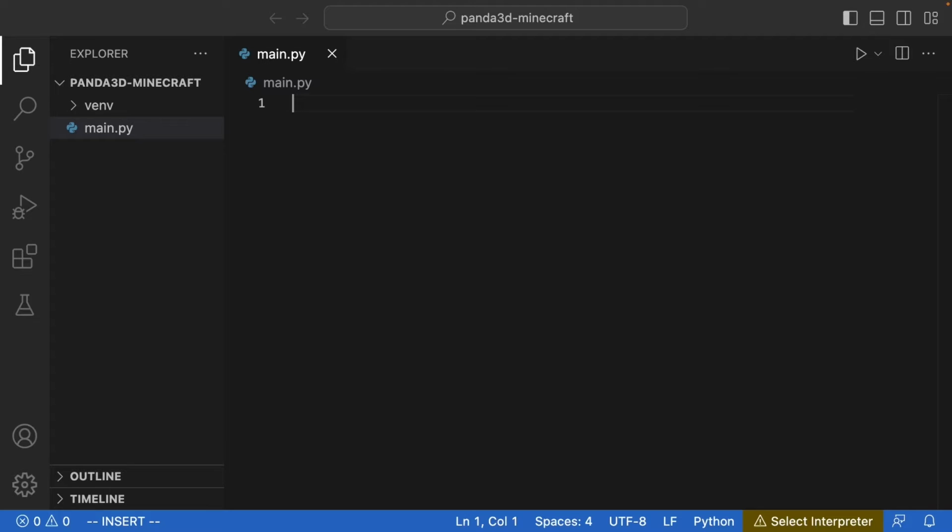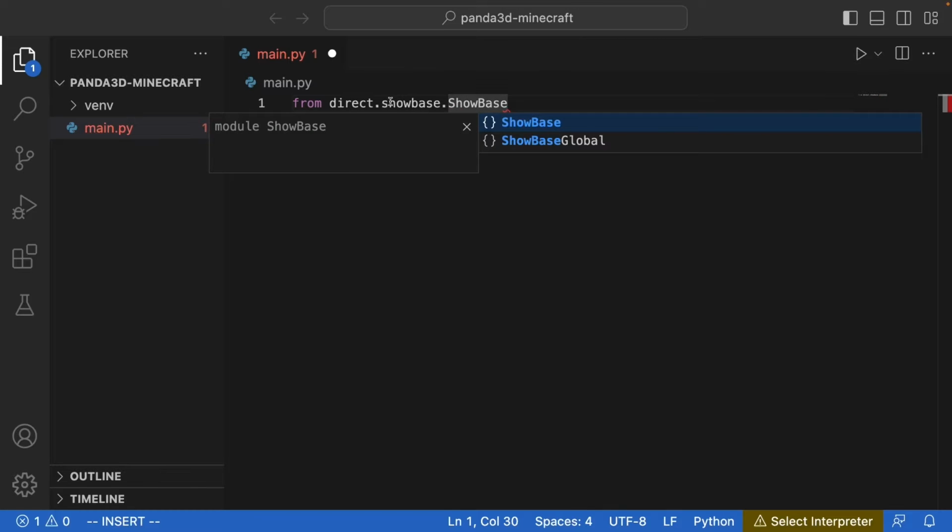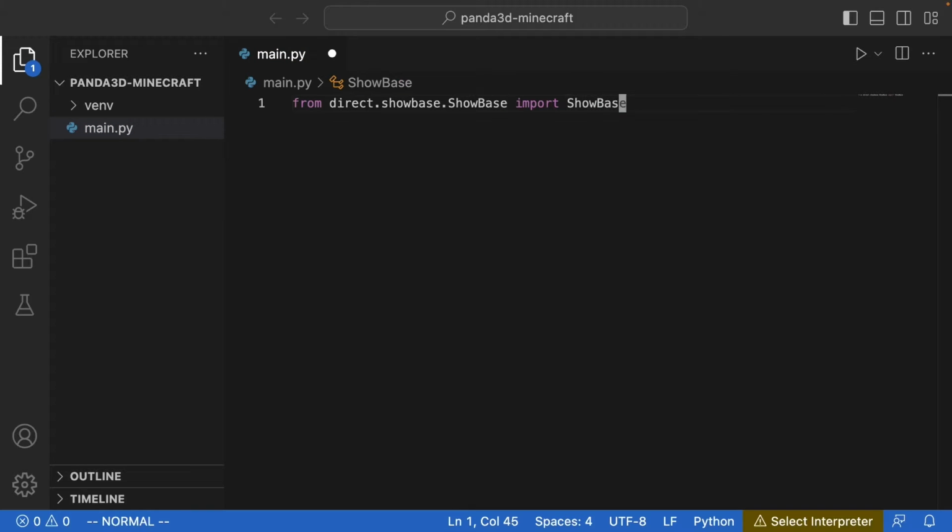So what we're going to do is say from, and then the actual package path here is going to be direct.showbase.ShowBase. And note the difference in capitalization here. showbase is all lowercase, and then you have Pascal case ShowBase, just something to keep in mind. And then we're going to say import, again, Pascal case ShowBase.